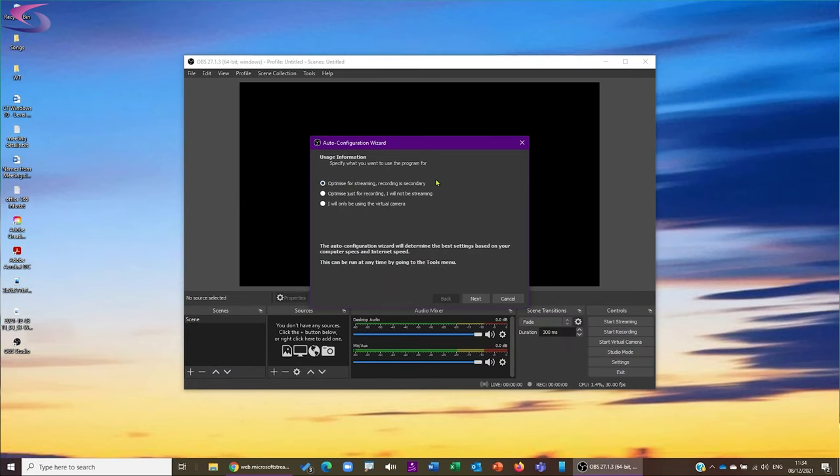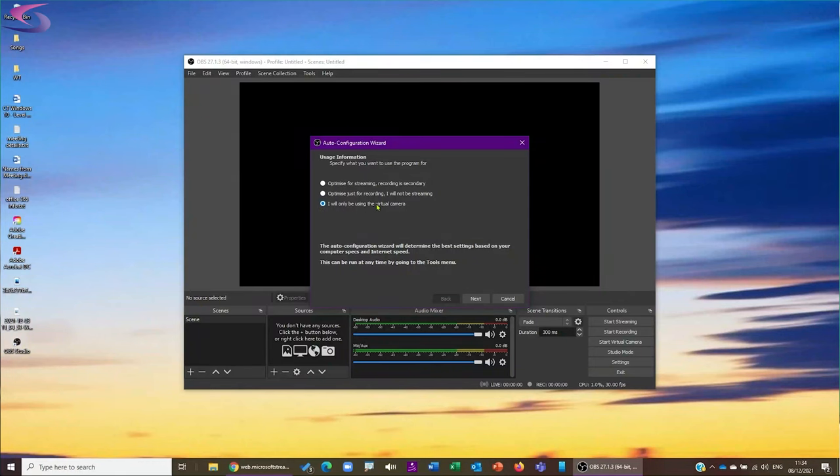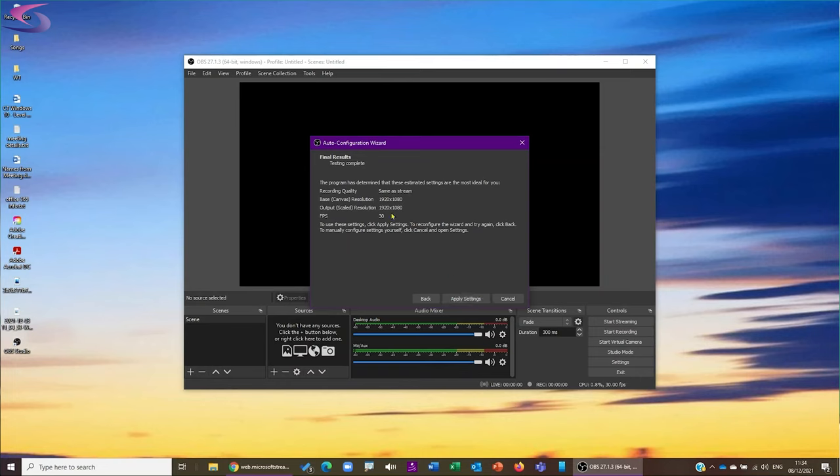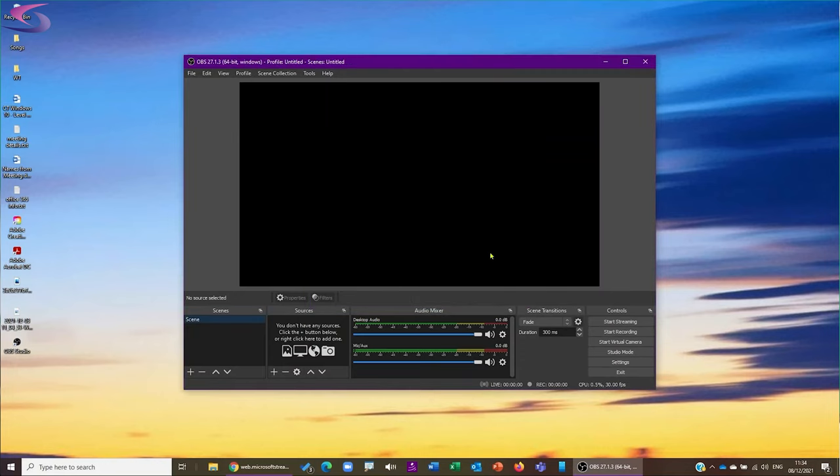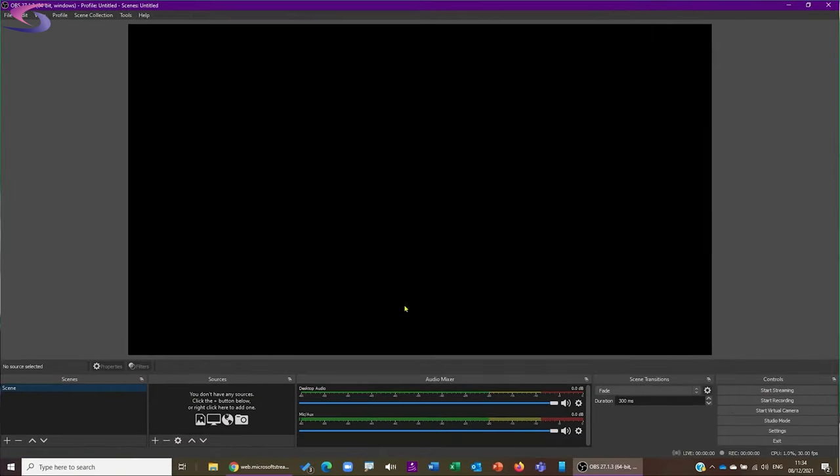Okay, so next thing is asking, okay, what do I want to use this open broadcaster software for? So I want to use it for the virtual camera. So I'm going to check I will only be using the virtual camera here, and I'm going to click on next. And then it gives me some results here as to the resolution. I'm looking at HD at 1080 here, or 1920 by 1080. So that's good. I'm just going to apply those settings. That's good. Let me just maximize this so you can see everything here.